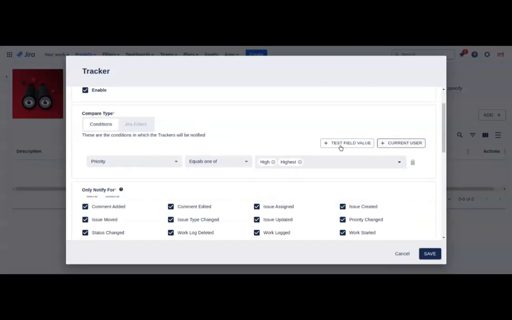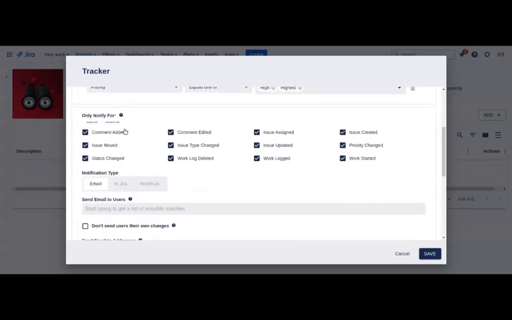Or I can say the current user. I can also specify Jira filters as well if I have a pre-made filter. For this one, I'm going to only make it for comments that have been edited or added.